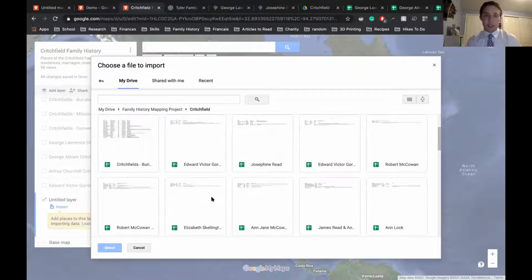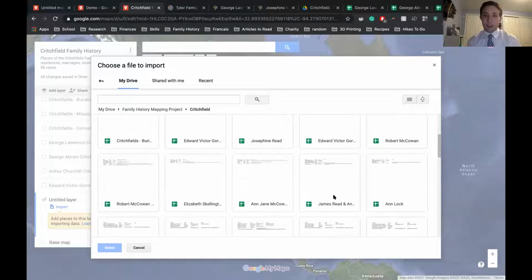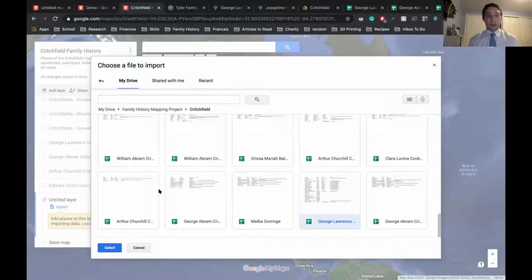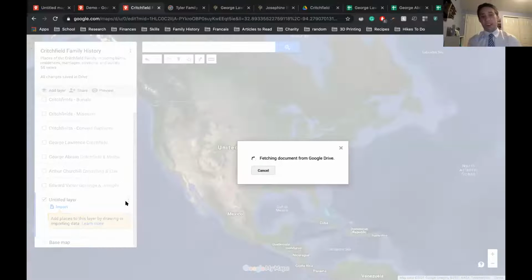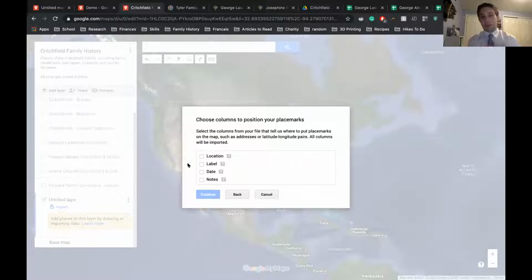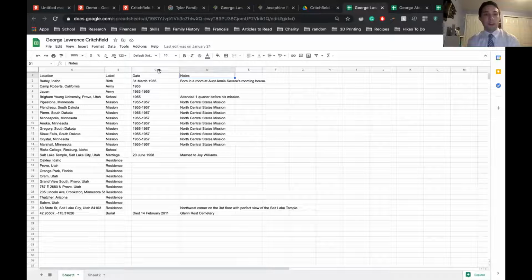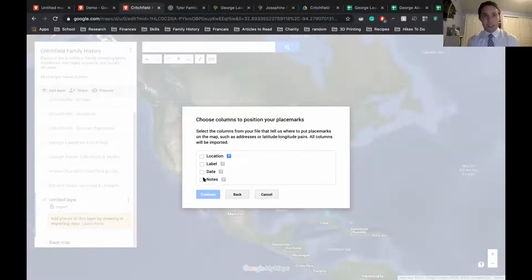I think his is at the bottom. Yeah. And then I can import it. But like I said, it could be saved on your flash drive and you can just find it there. The first thing it will ask you is which column. It read the labels that I had put. This first row is all the labels of each column. Now it's asking me, which column is the location column? So I go ahead and click that.